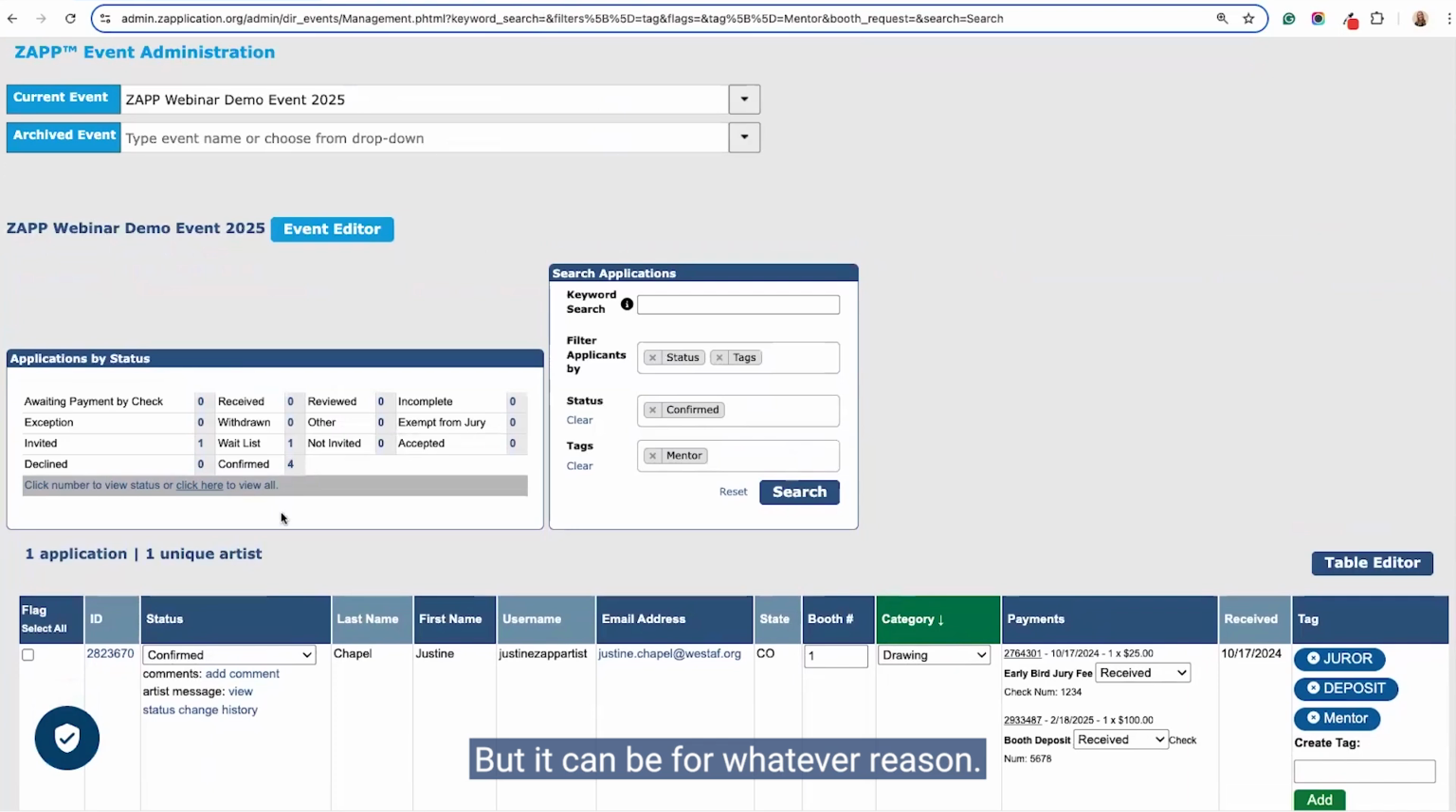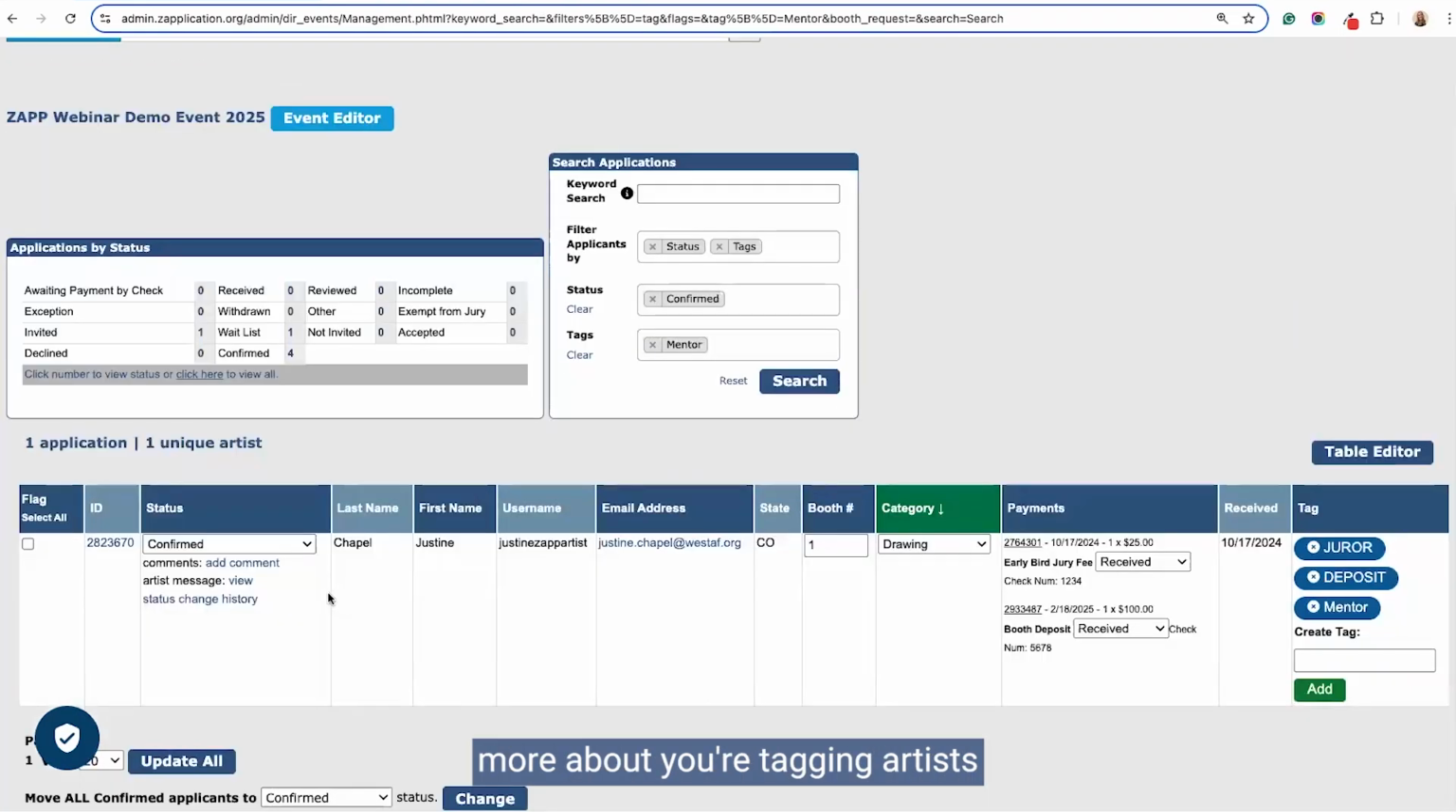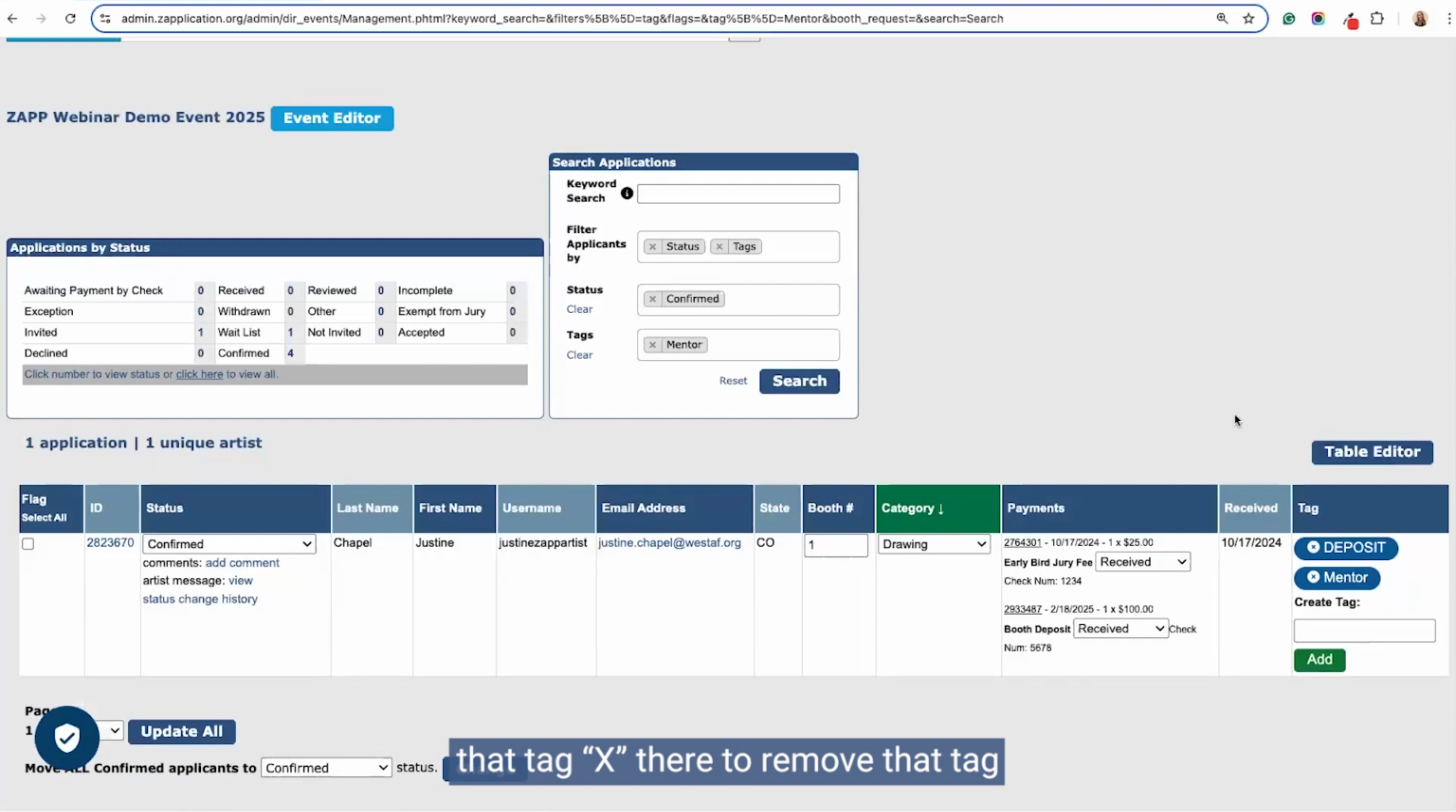But it can be for whatever reason, maybe it's more about you're tagging artists that are renting certain equipment from you or still owe you paperwork, and you can always remove a tag. Just click that tag X there to remove that tag, and that would remove it, and just lets you organize and segment your list that way.